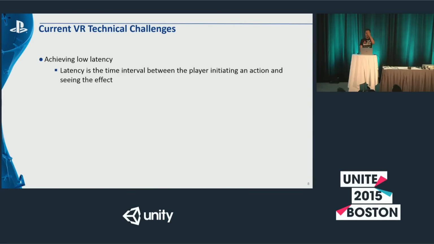So before we get into the advantages itself, I'd like to start by calling out some of the technical challenges faced by current VR developers, starting with latency, which is basically the time between a user action and seeing that effect in the game. Obviously, a high latency is bad for VR. At best, it can cause eye strain, and at worst, it can cause disorientation or nausea to the player, which is certainly not good. So achieving a low latency is key.